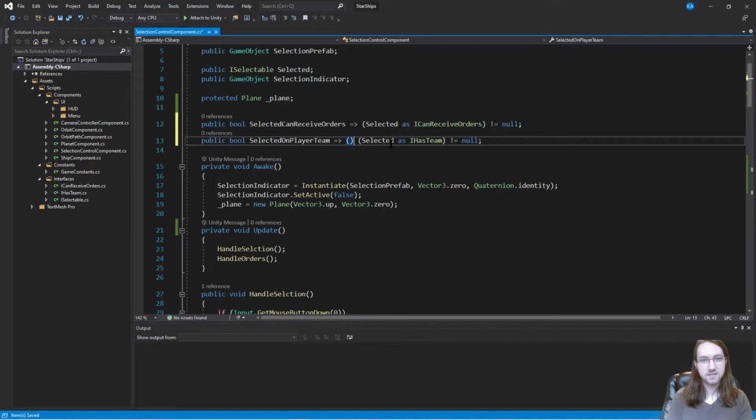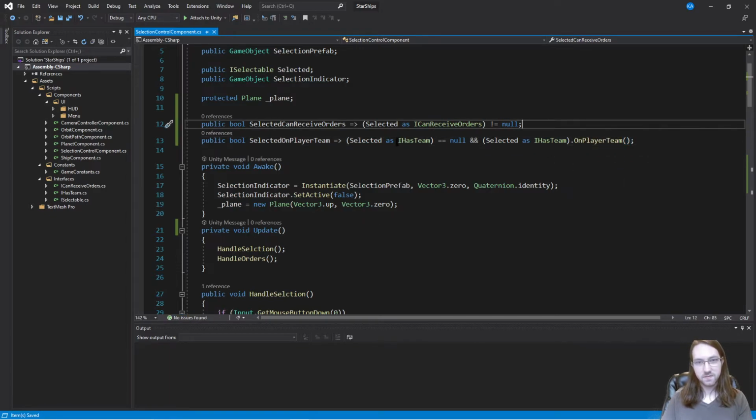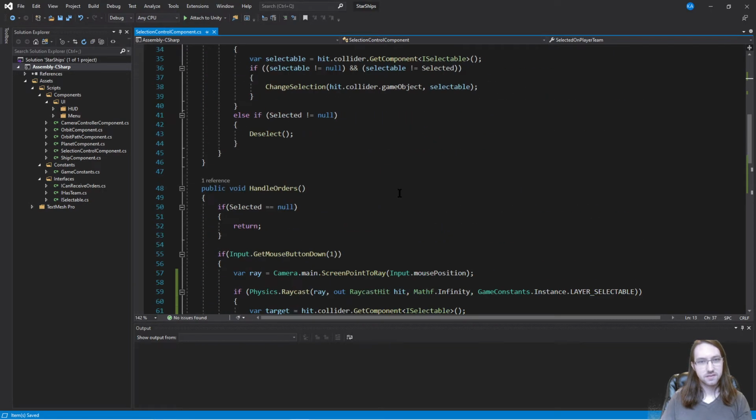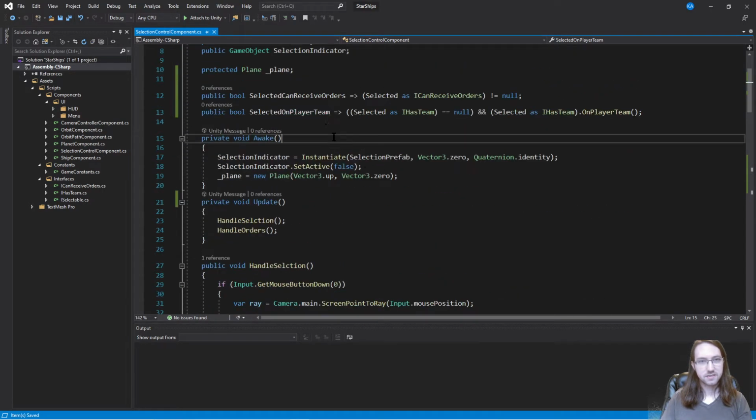It's selected as I has team is null, because if the selected doesn't have a team, we assume automatically that it's on the player team, or that dot on player team. So either the has team is null or we're on the player team. So that should get rid of some of this.